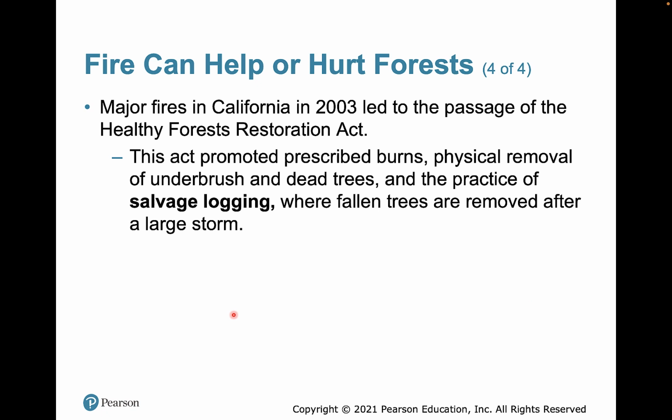Something else that they can do, they can make laws to allow prescribed burns to happen. You can physically remove underbrush and dead trees according to this Healthy Forests Restoration Act. Or you could do something called salvage logging. So if trees have fallen, you can go in and take the timber out, which also reduces the risk of bigger fires because you're getting rid of that fuel wood.